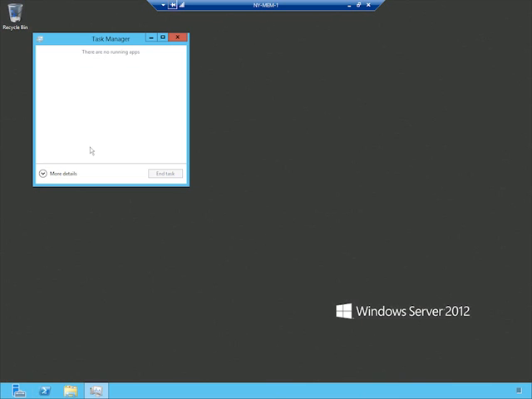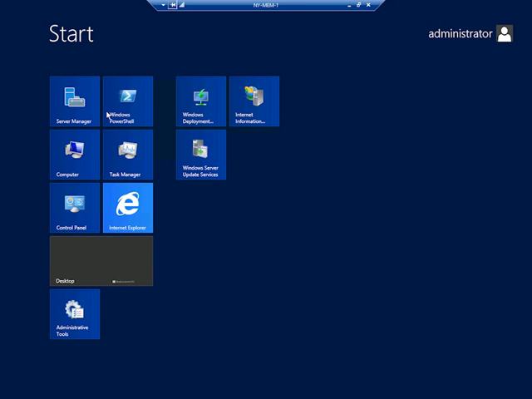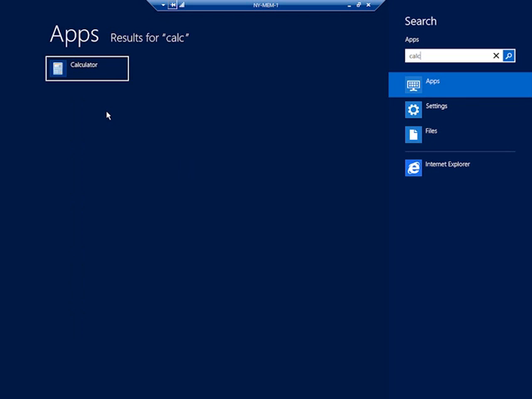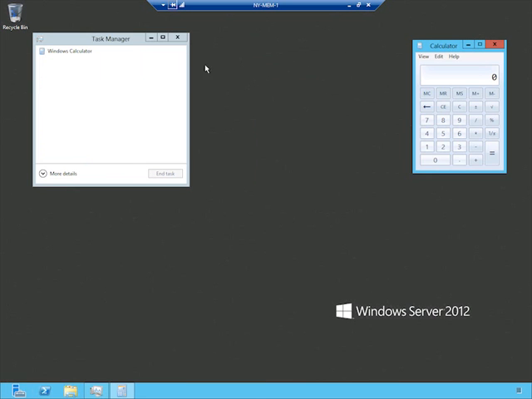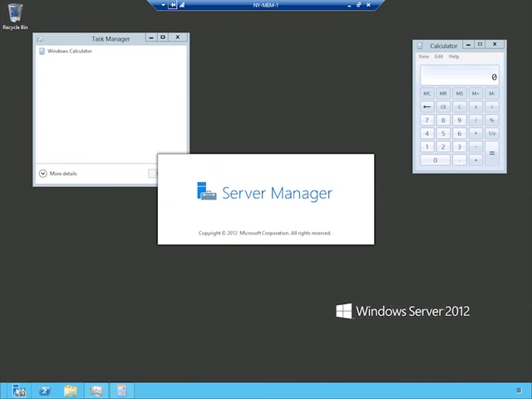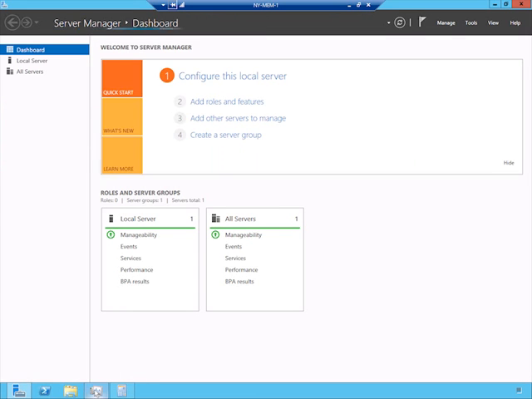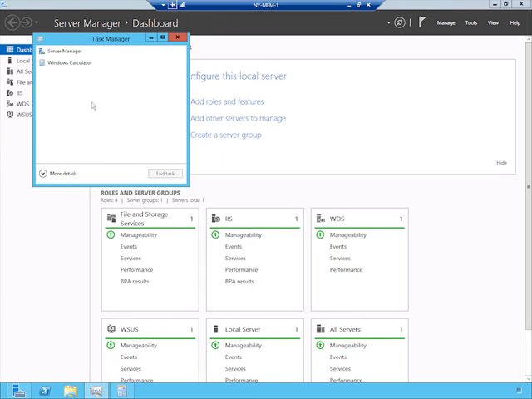But check this out. Look at how simplistic they've now made this. There's basically nothing to it, and you're really seeing nothing in this case. This is a big empty window. Now let me go ahead and run an application. I'll click on Start and type in Calc for calculator, and open up the calculator. Let me move it out of the way, so that you can see that Windows Calculator is open. Or if I come down here and open up the Server Manager, and then pop back over to the Task Manager, which got pushed into the background, now you see Server Manager and Windows Calculator are still running.